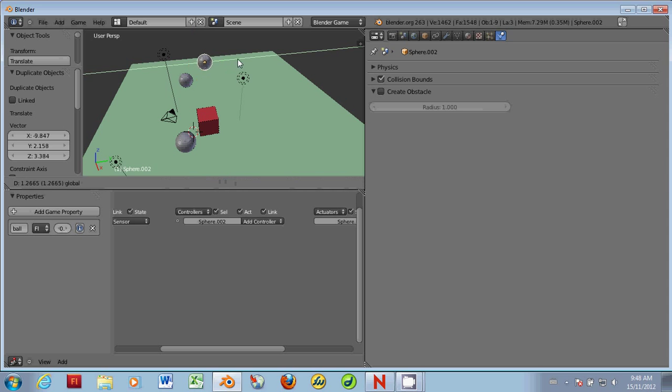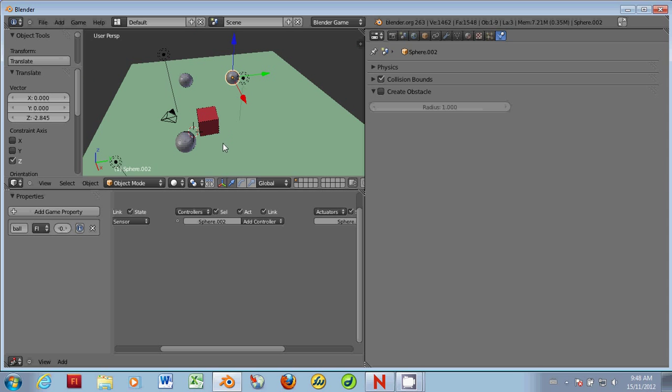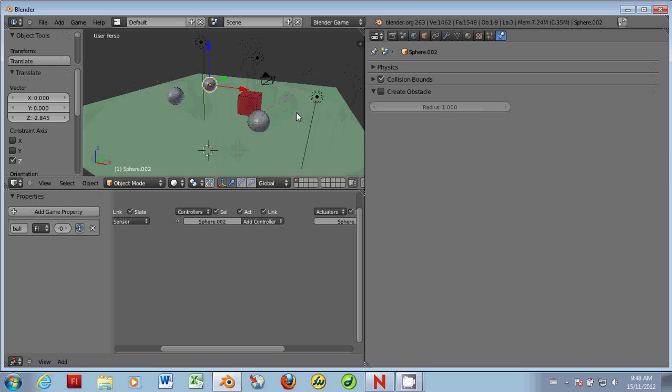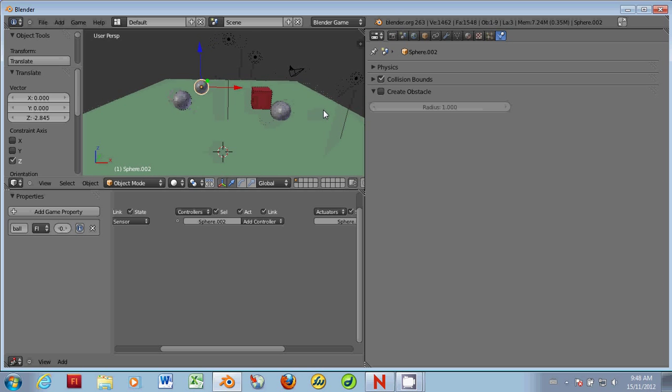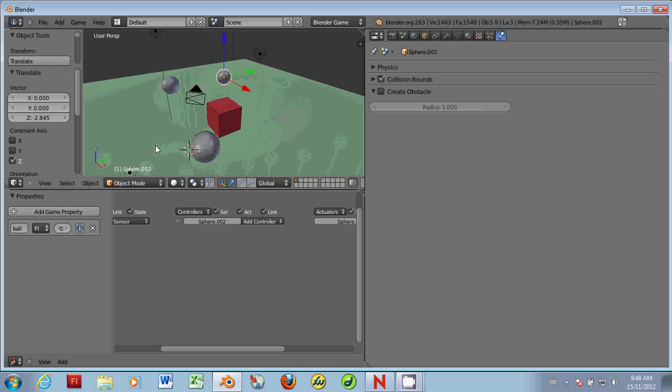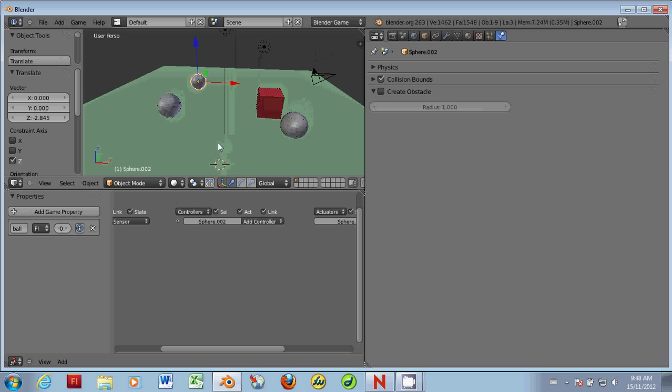Okay, and you can see it from different angles, and the way I rotate it around is by holding the scroll wheel and using it as an actual button. So hold it and move.